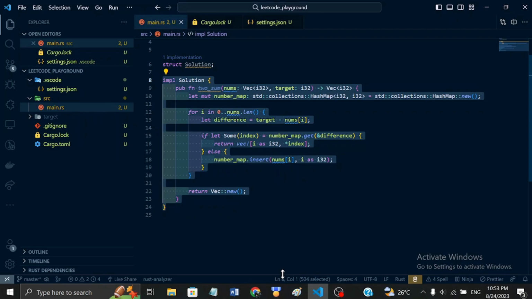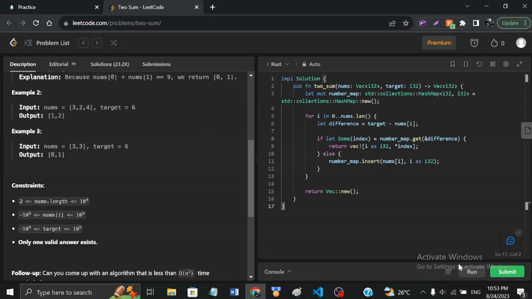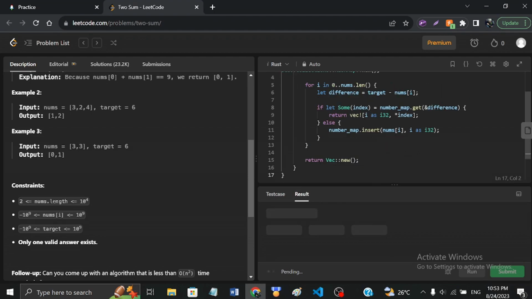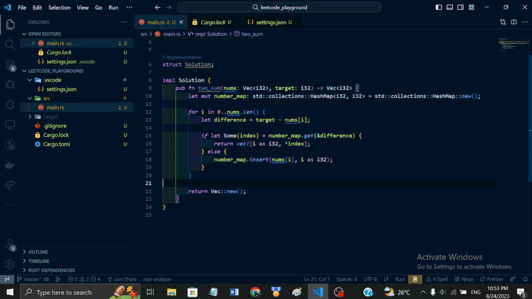So if I copy this and paste this into this place and run, let's see what happens. Good, everything works fine. Now things are about to get a bit complicated. Let's do this the Rust way. So what are we going to do?